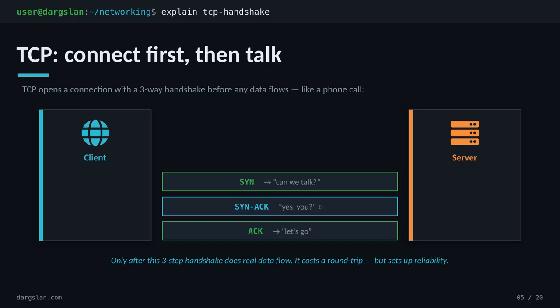So let's start with TCP, because reliability has to be set up before it can be delivered. Before a single byte of your actual data moves, TCP runs a quick three-way handshake, kind of like a phone call. The client says, "SYN, basically, can we talk?" The server replies, "SYN-ACK, yes, can you hear me?" And the client closes the loop with ACK, "Let's go." Only then does real data start flowing. Yes, it costs a round trip up front, but that's the price of a reliable channel.